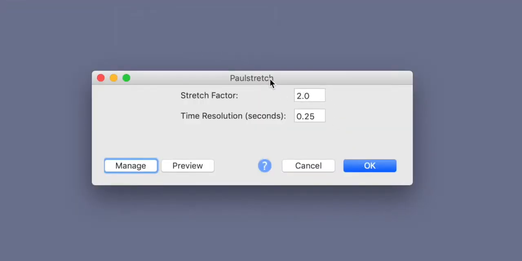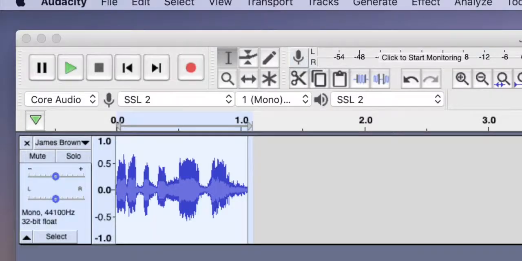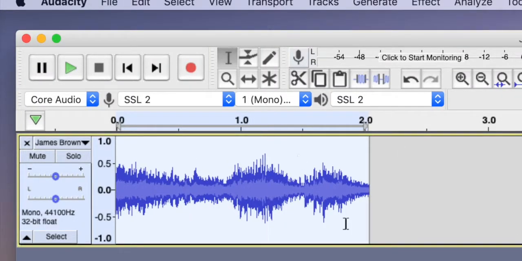And when I release it, you can see this box pops up. This has a stretch factor of 2. That means it's going to make it twice as long. I could make it, say, 3, but I'm going to settle on 2. Hit OK, and you can see it doubled the length of the audio.